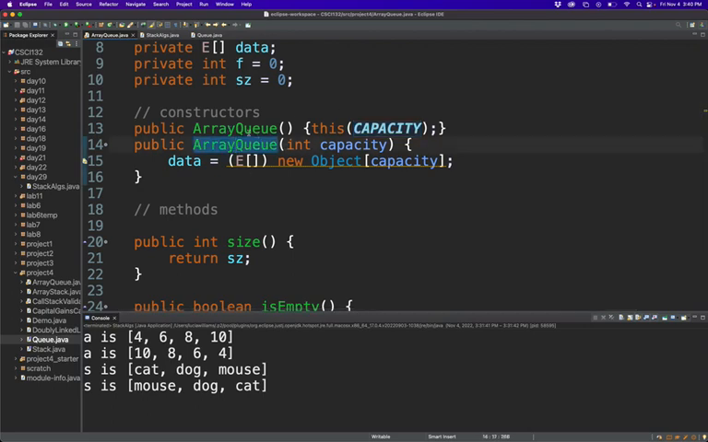Remembering Java, because it's been a while since we've really written a lot of Java, our no argument constructor is using the this keyword to call the constructor that has an argument, right? So how do we initialize our array queue? Well, we create an array of type E with whatever capacity we say.